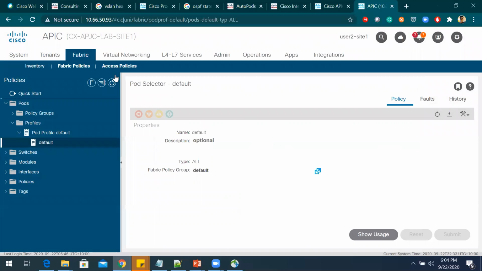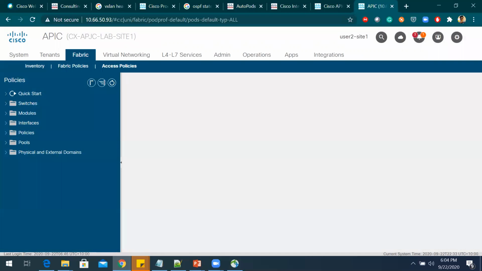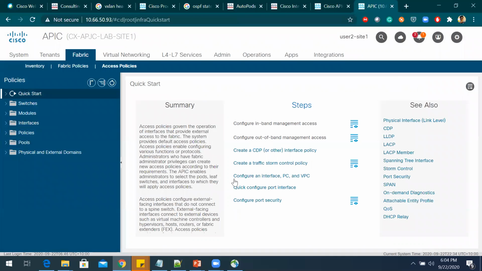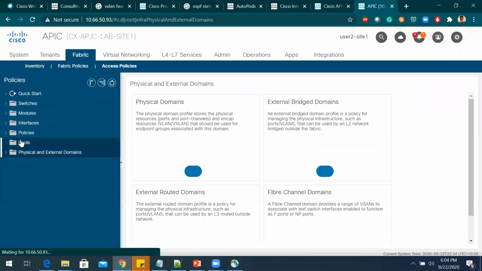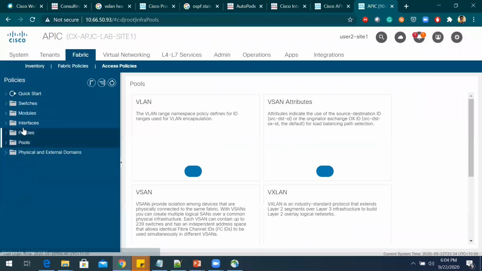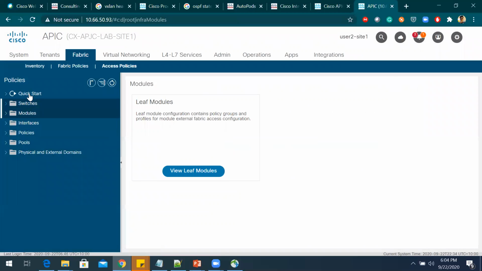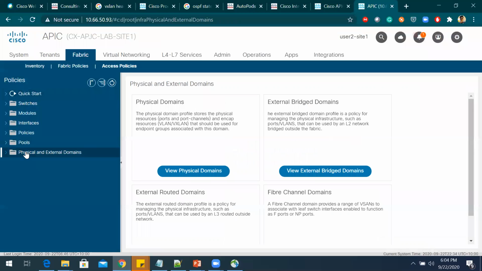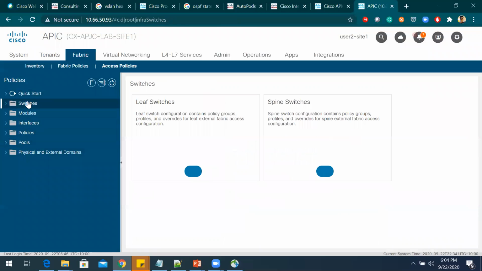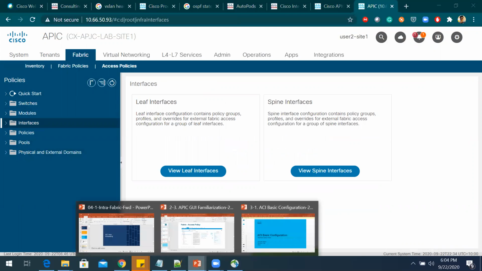But in the access policy, this is where actual things come. Okay, this I'm going to talk about more in that. This is the actual point you need to understand. Once you understand access policy, you will easily understand the tenant here. Okay. So here you configure all the information of the leaf switches, leaf ports.